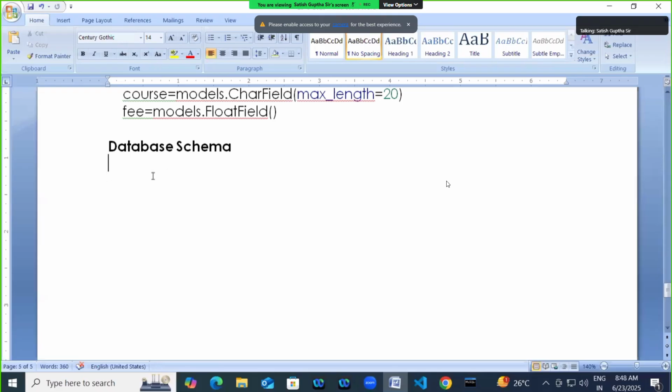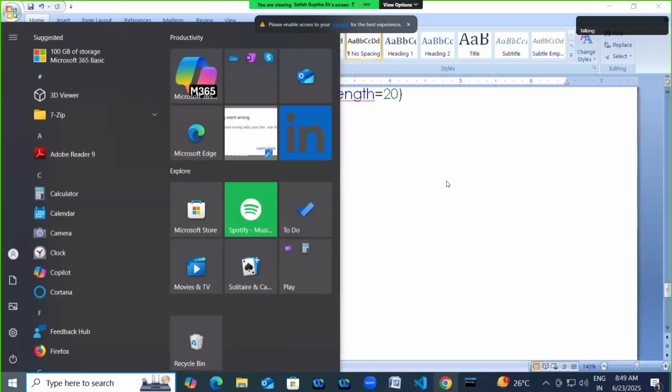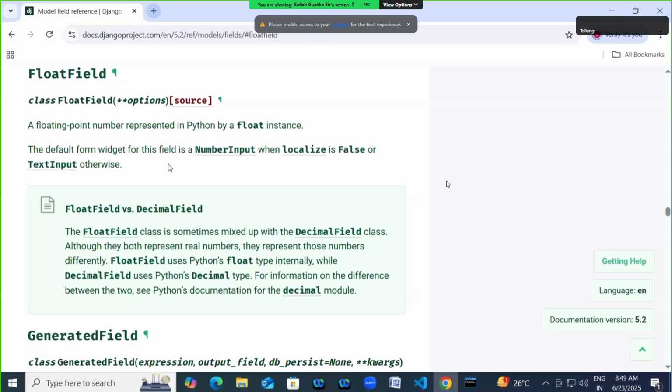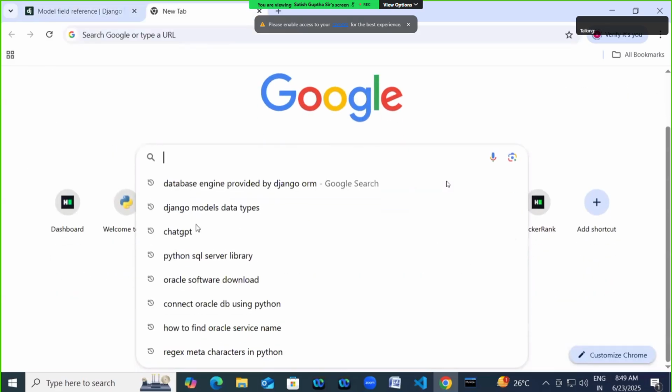You create this database schema by using one command called makemigrations. What is the name of the command? Makemigrations. It creates a database schema for the model. Schema is nothing but the layout or structure of the data.